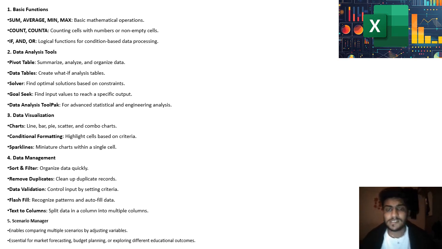There are different functions that you must know, like sum, average, min, max, VLOOKUP, HLOOKUP, what-if analysis, and IF, AND, OR logic for condition-based processing. There is pivoting, sorting, Solver, slicer, and Goal Seek to find input values for a specific output. There is the Analysis ToolPak. ToolPak is for advanced statistics, advanced Excel, and engineering analysis.